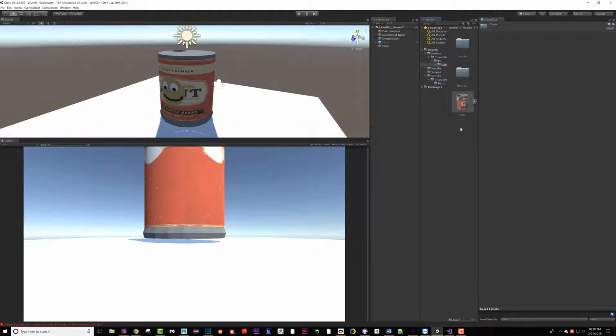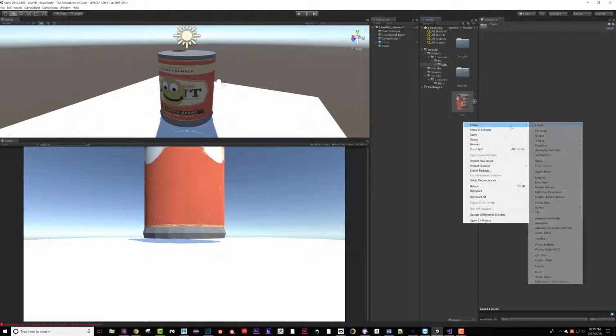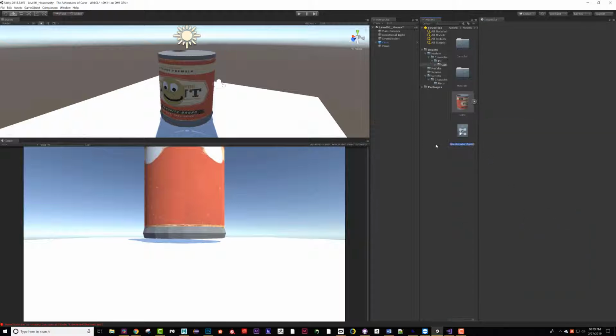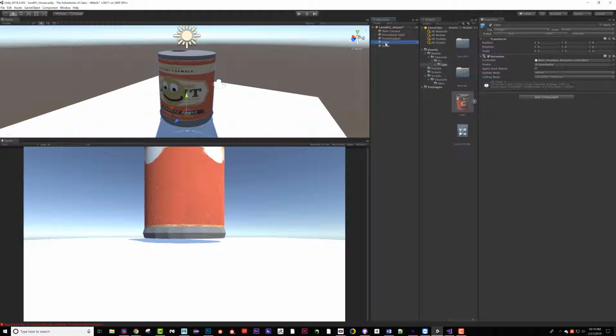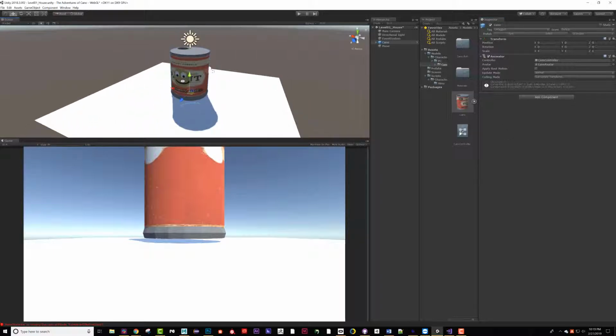So inside this Cano folder, I also want to right click in here and create something called an animator controller. So that's down here, animator controller. And I'm going to name this Cano controller. And on this Cano model here, it automatically has an animator component. I'm just going to drag and drop this in there. All right. I think that's good for now. In the next video, we'll actually start scripting the movement of our can.